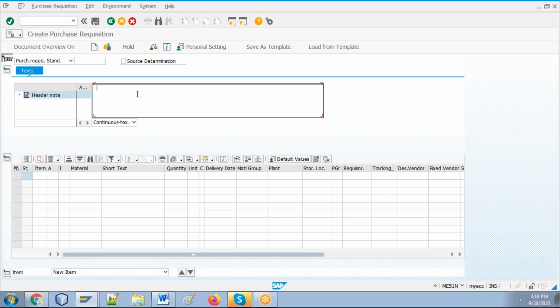Now some information you want to type, you can type. This is required for source determination; separately, I'll tell you. Some people might have created other document types here, but the standard document type will be NB. NB won't show here, so you can say this is the standard purchase requisition.